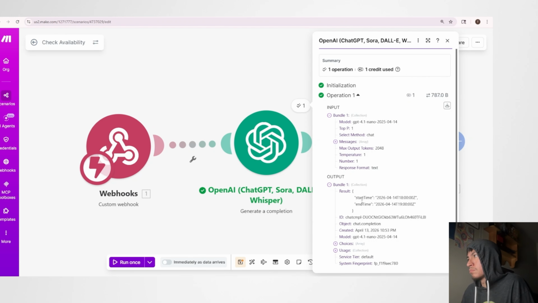Let's look at this result. Look at that. The result is perfect. It's a JSON body with 2 key value pairs. This is the key, this is the value. This is the key, this is the value. And you can see the first one is start time and the second one is end time.